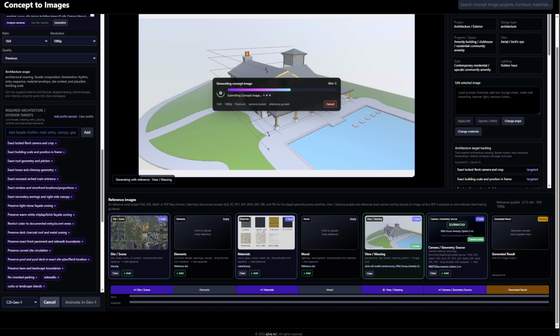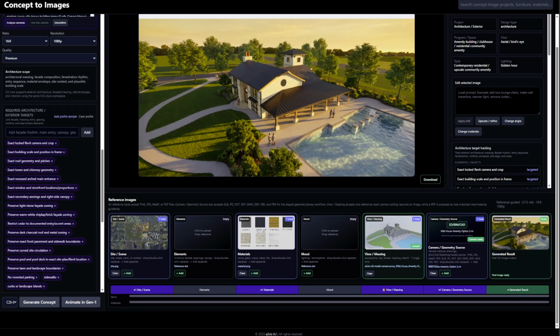And here is the aerial result. The amenity building, covered terrace, tower, roof forms, pool, paths, and landscape remain clearly tied to the Revit source, while the image gains realistic water, vegetation, material depth, people, and warm golden hour atmosphere.